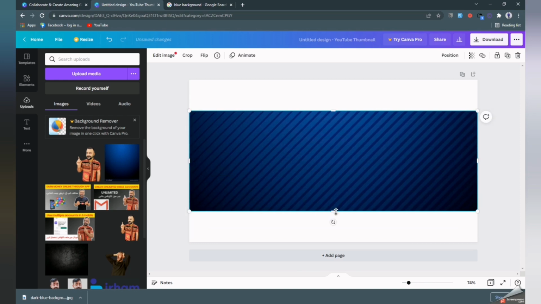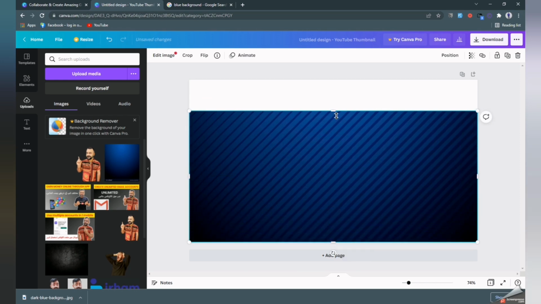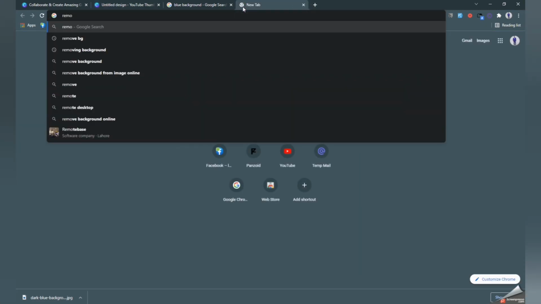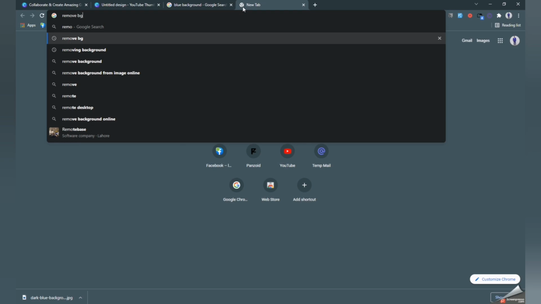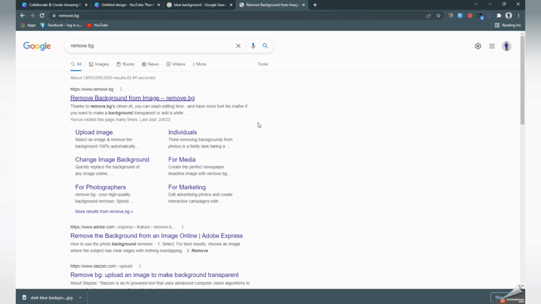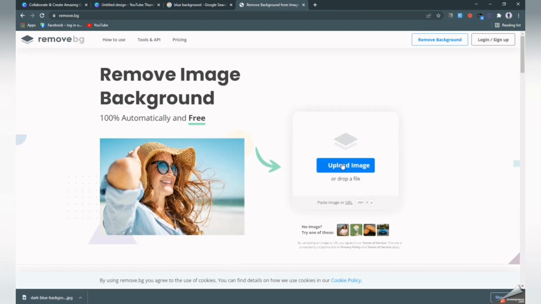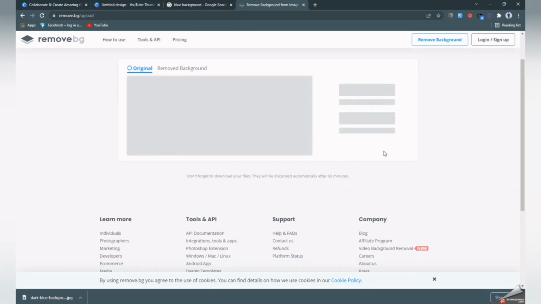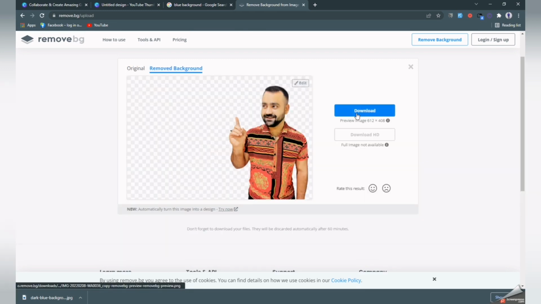After resizing this, we will remove our picture background. For removing the background, we just have to go and search remove bg. After putting this in, the first website will come. On the first website, you simply have to upload your photo from which you are going to remove the background. After clicking on this, the interface of that website will show like this. Then you have to click on upload image. Simply upload your image. After the background is removed, simply download it.